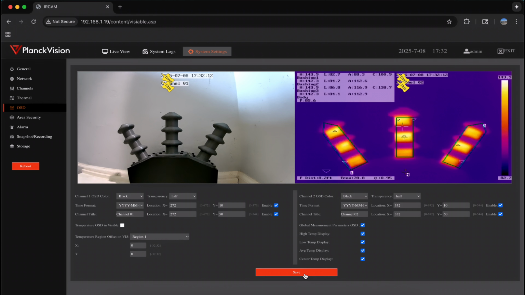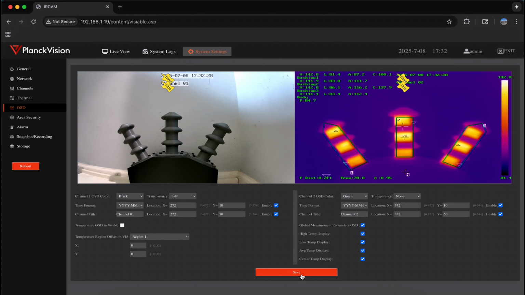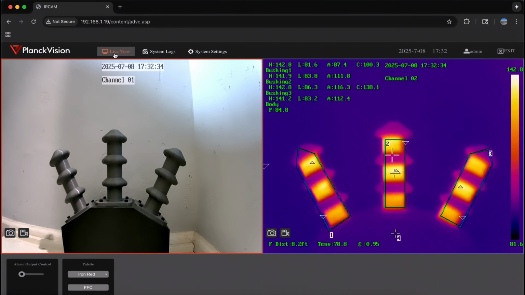Here you can also configure the transparency and color of the text box. By default, it's set to 50% transparency. However, this can block content, so you can set it to none or full. Depending on which color palette you've selected for the infrared view, different colors will be more visible than others. Here I'm using green. Once you have selected the settings you want, you can then go back to the live view and monitor things as usual.